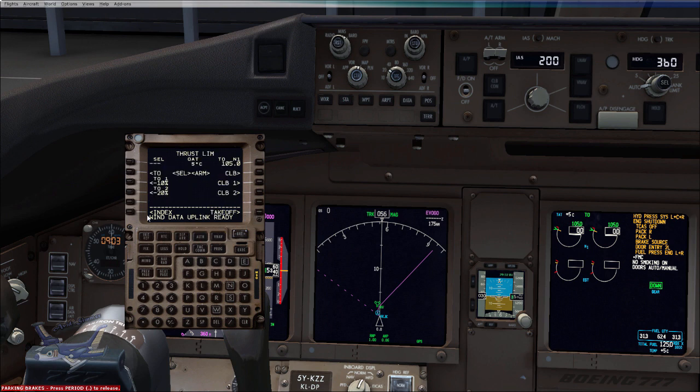So we'll just go to our thrust or takeoff. We're not gonna do a derated takeoff. We can, but I don't want to complicate things. I'm still trying to familiarize myself with this aircraft, so I'm just gonna keep it as it is. Takeoff. So we'll be taking off with flaps 5.